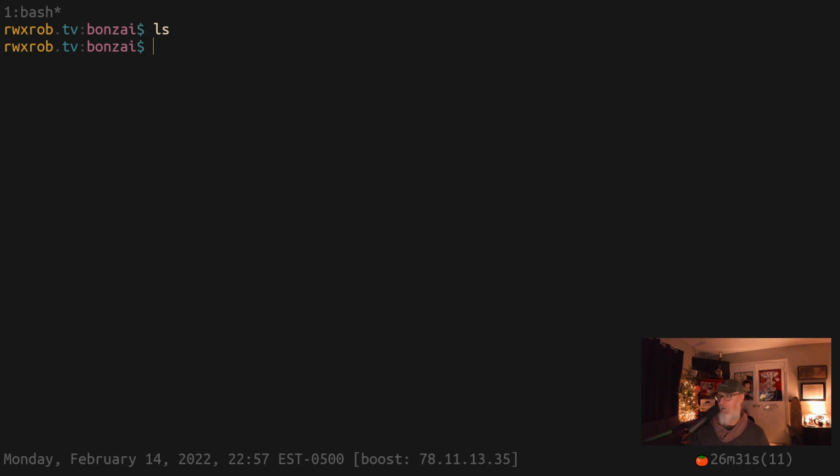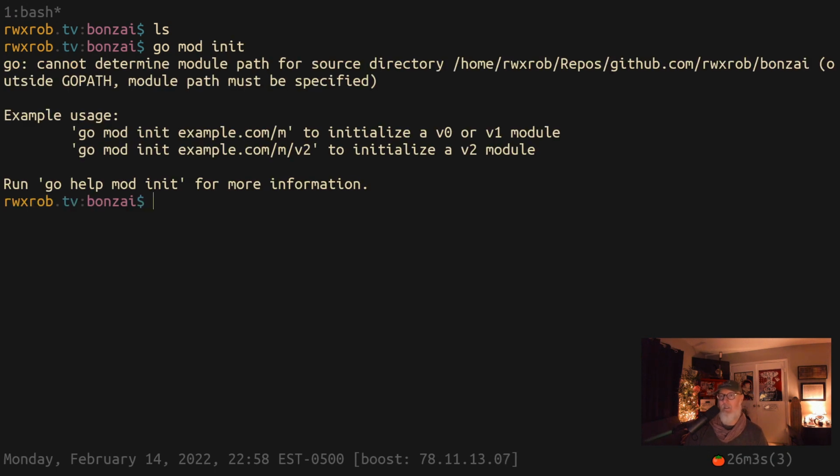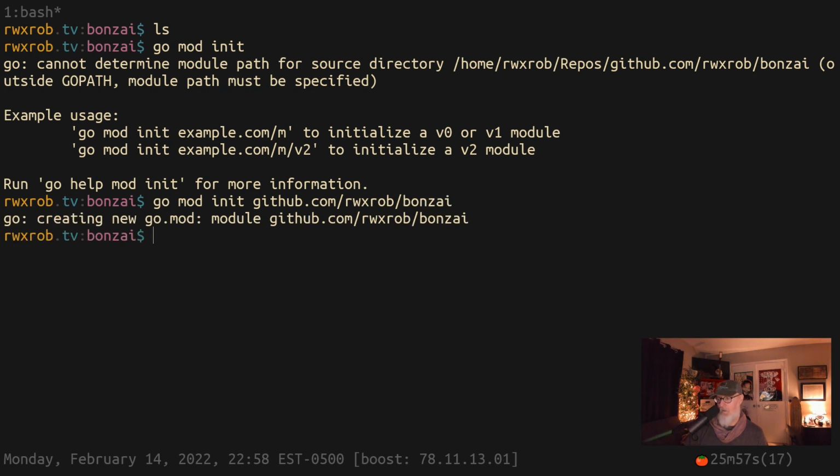And we registered the bonzai.dev project. Well, the first thing you do is go mod init. You should always do this. Go mod init. And to do that, you have to give it the name you're going to have. Bonzai. Yes, we misspelled it on purpose. Okay. And there we go. So that's the first step to getting a new Go project going.